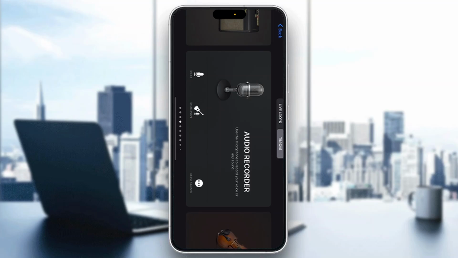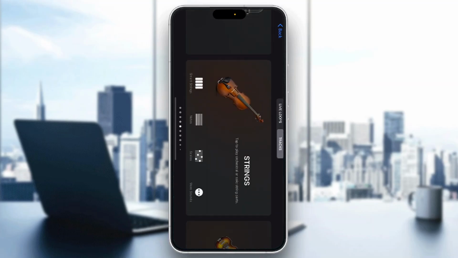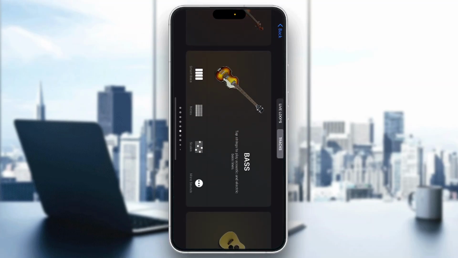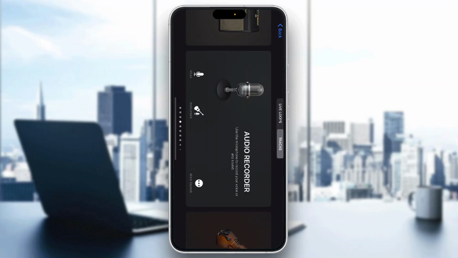So the first thing you want to do is to go ahead and open up the official GarageBand application on your mobile phone if you're not already. If you do not have the application, just go to the App Store and download it. And after opening it up, you'll be greeted by this main page right here, which is the home page where you can find all the instruments you can access. You have your audio recorder right here and so on.